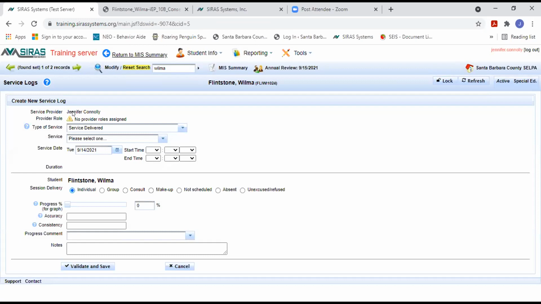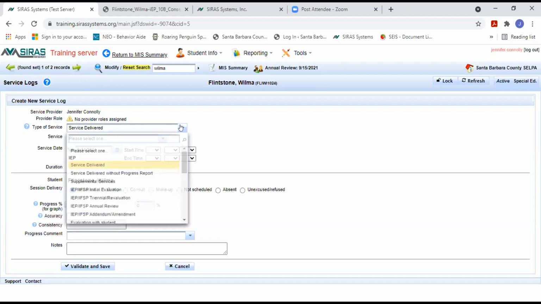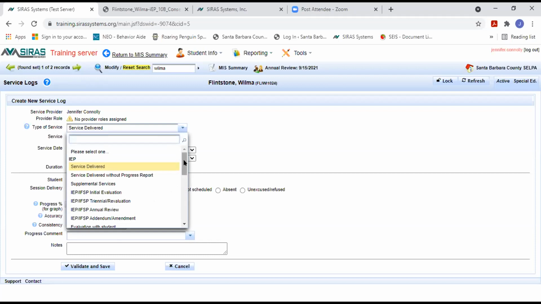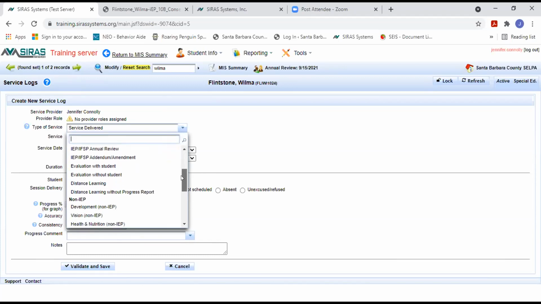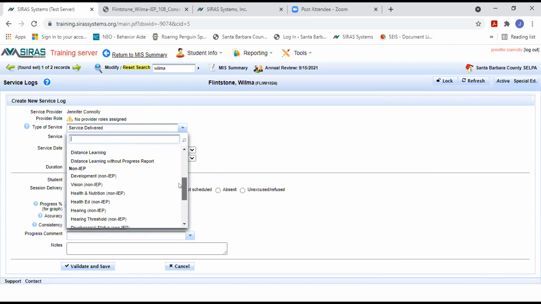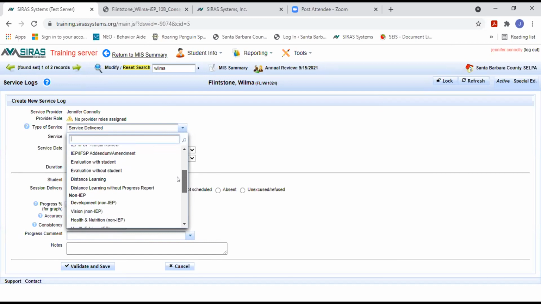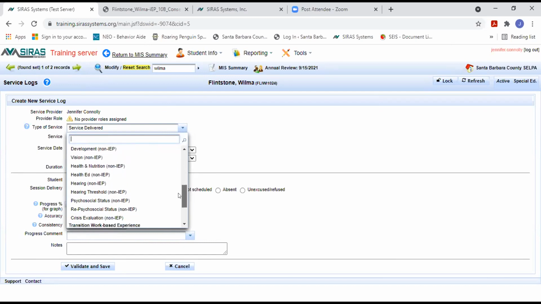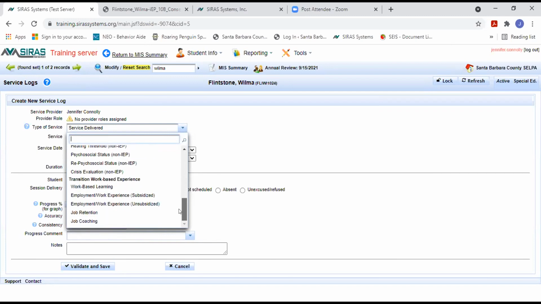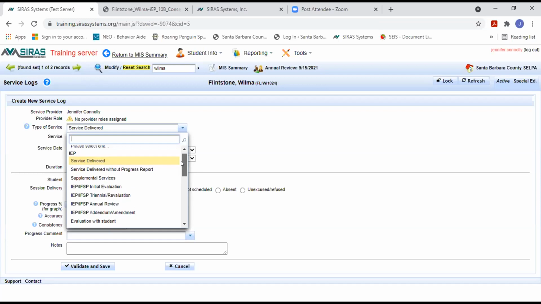Again, on that MIS summary page, it would show a service provider name listed there, but I don't have any service provider names assigned to her yet. But you can see here the service delivered, and it gives you options. So there's a variety of options here that it will give you. In particular, IEP, and then non-IEP, transition work experience based, and all of those services there. So for this is going to be an IEP, service delivered.